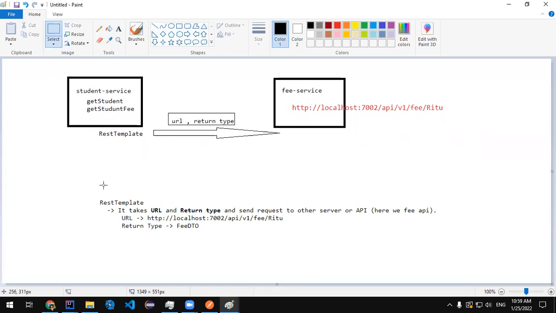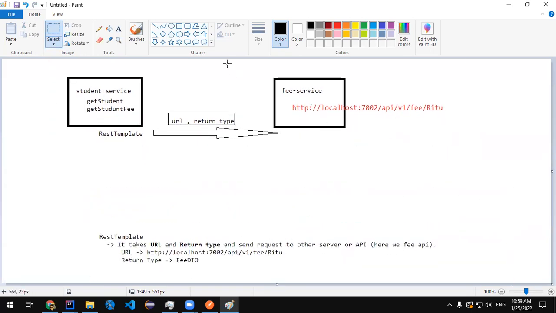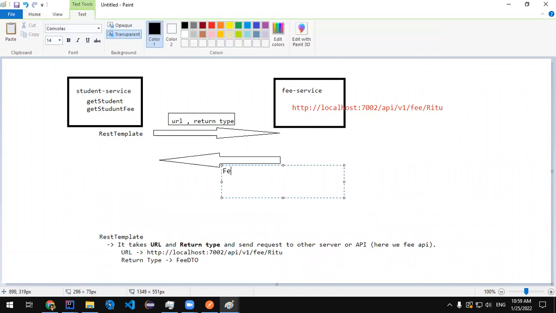So when this fee service returns something, it will have the FeeDTO response. That is this.